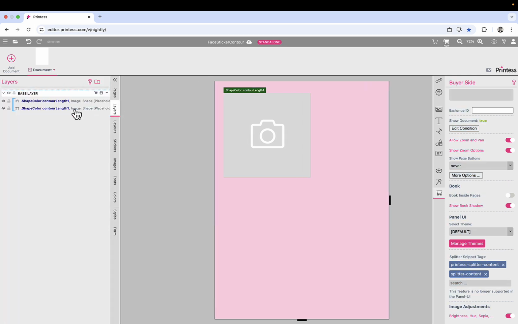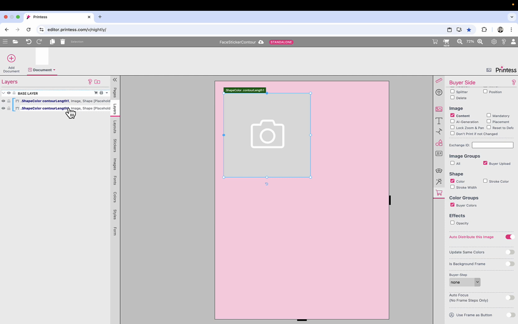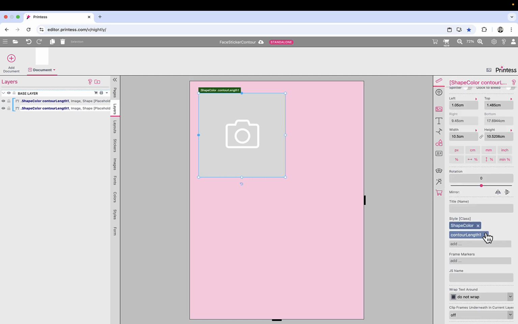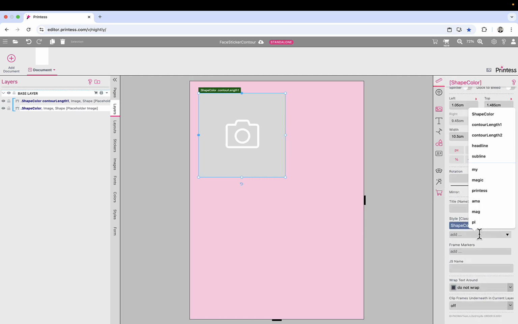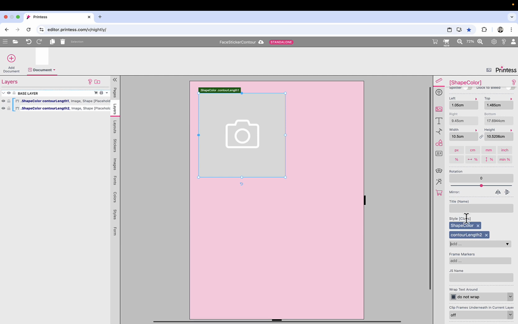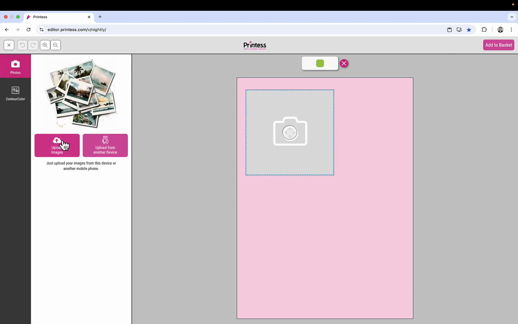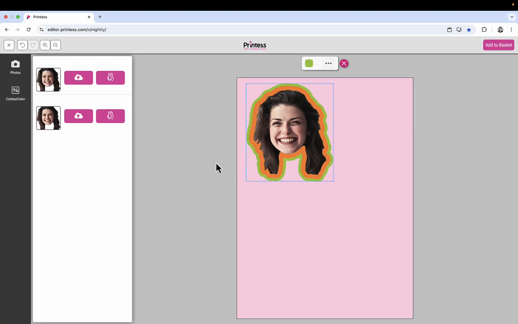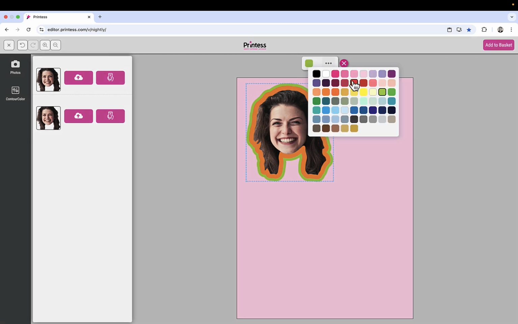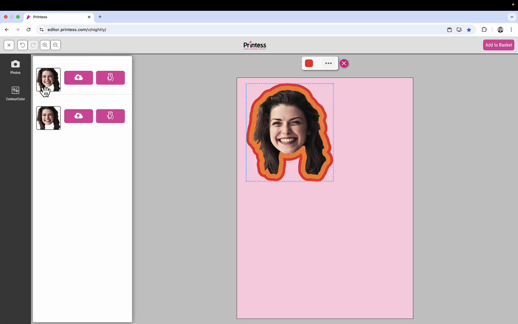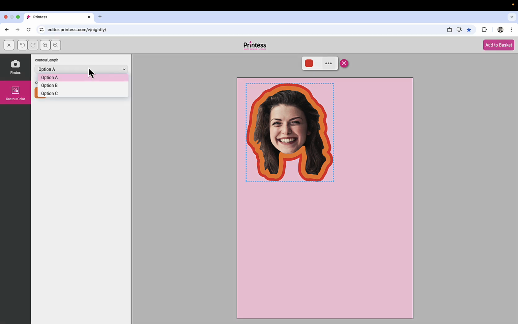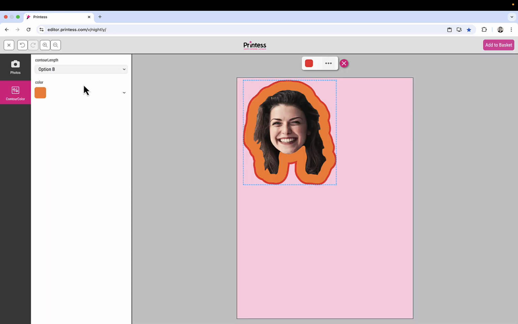Let's go back to the layers. So for layer number 2, I will remove the contour length 1 to replace it with contour length 2, and I will remove the shape color, because otherwise you won't see any difference, right? And if we now go to the buyer side, we will have 2 different contour colors, and one of them is still changeable, and I can also change the length for both of them.